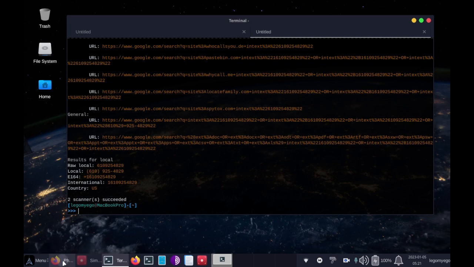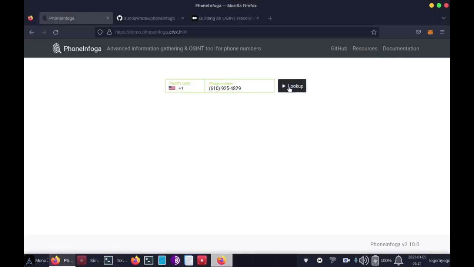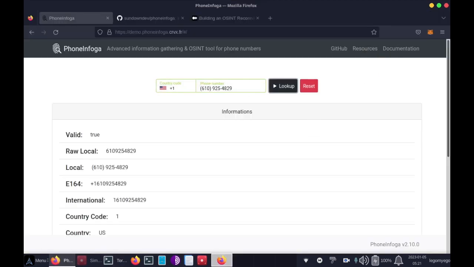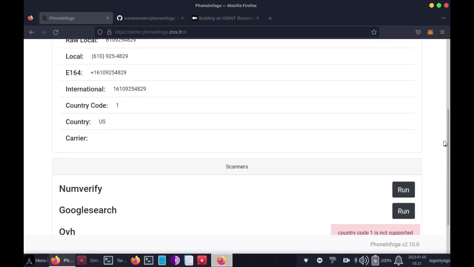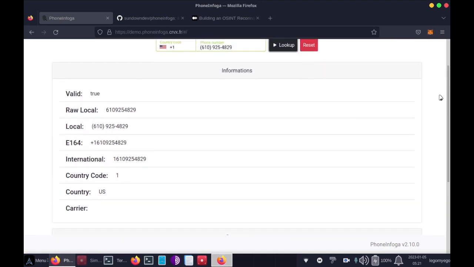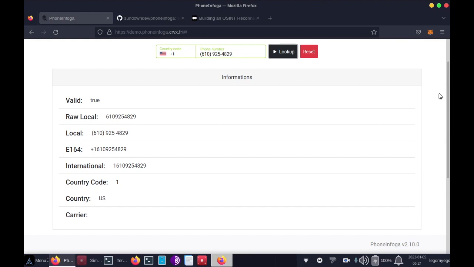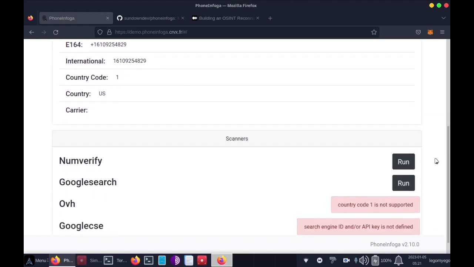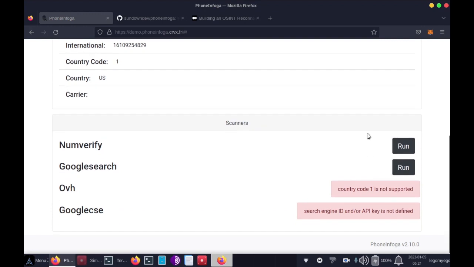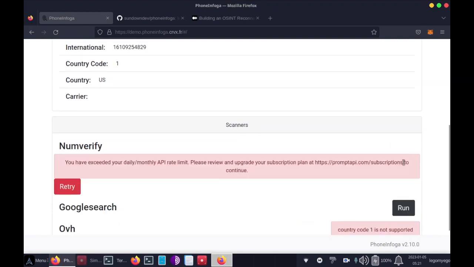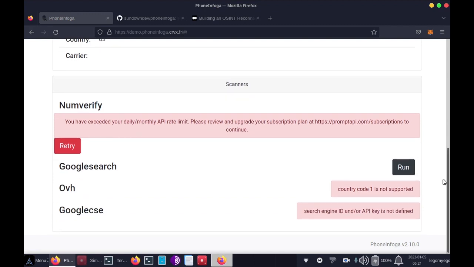Now I'll show you the web app deployment of the same scanner, just so we can get more information and demo. demo.phoneinfoga.crvx.fr is the website name. And you can see there's other scans here like NumVerify, OVH, and Google CSE.